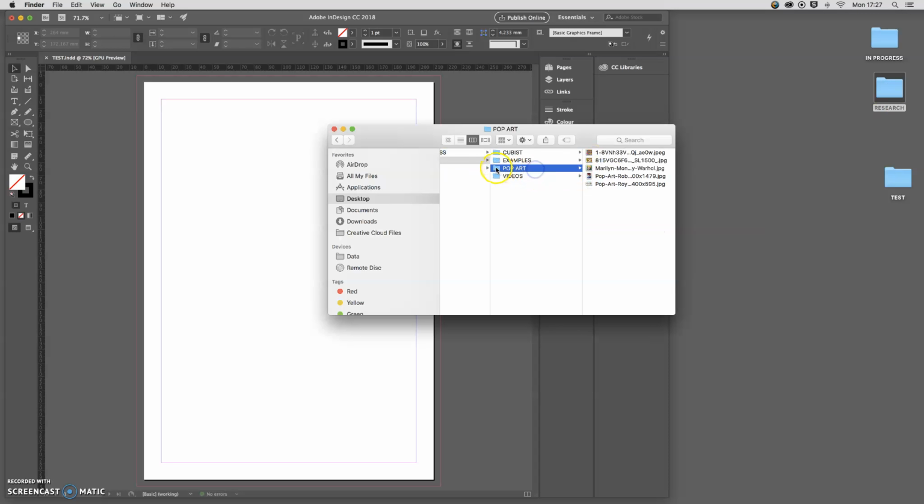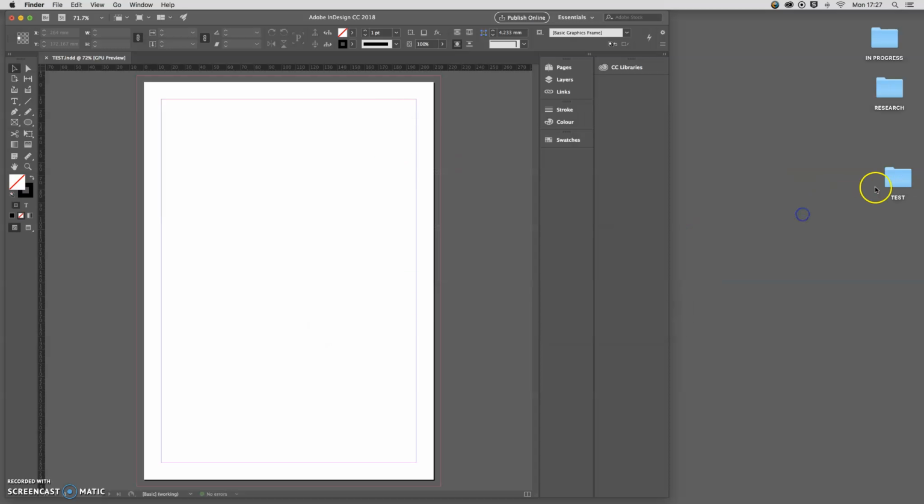Now, I made a folder for a reason, and that reason is because everything I'm going to put into my document, I'm going to put into that folder. And then that whole folder is what travels around. So if you're coming into college, bring the whole folder. Everything must be in there.